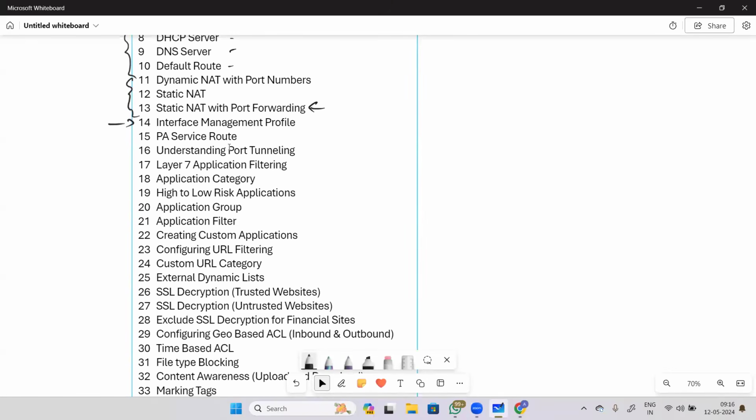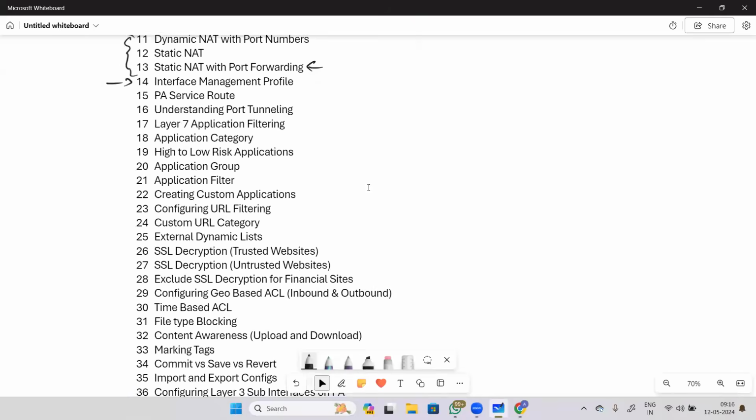Service route, we'll talk about this. We'll cover service routes. Port tunneling, what do you understand by port tunneling?